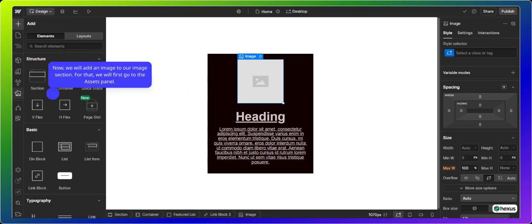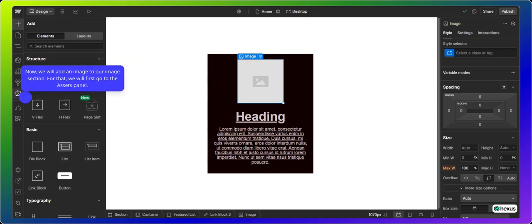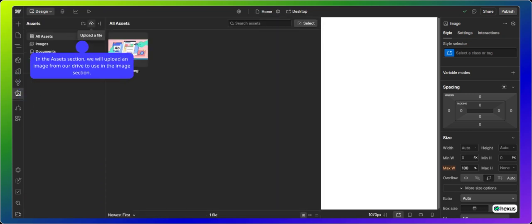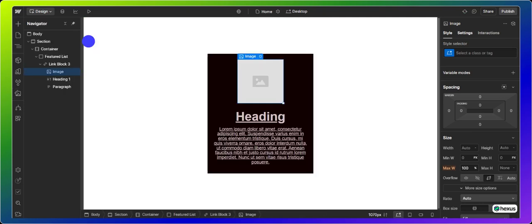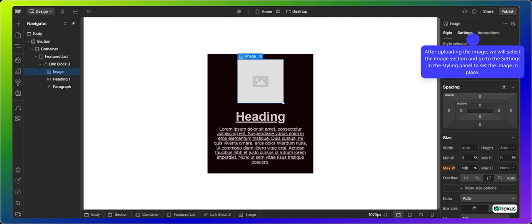Now we will add an image to our image section. For that, we will first go to the Assets panel. In the Assets section, we will upload an image from our drive to use in the Image section. After uploading the image, we will select the Image section and go to the settings in the Styling panel to set the image in place.